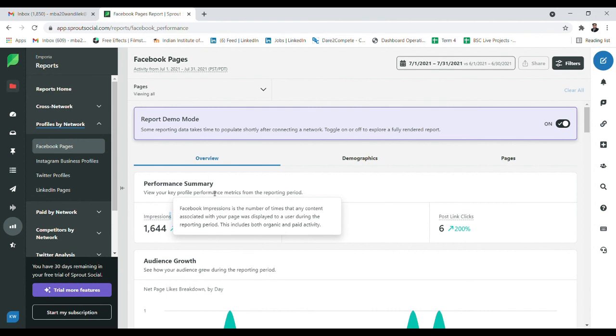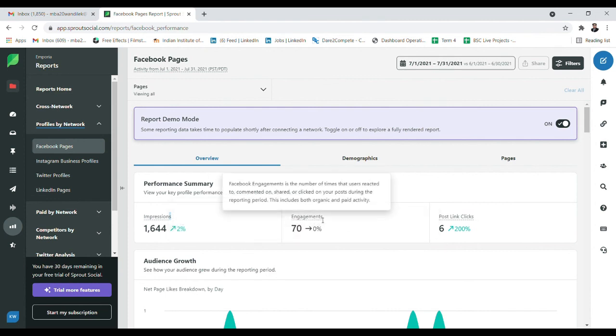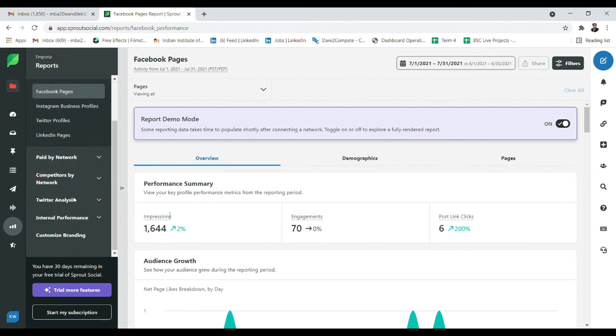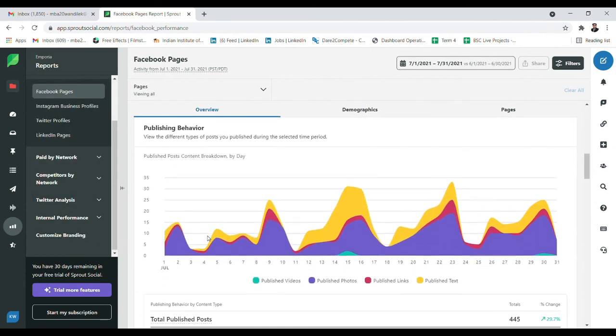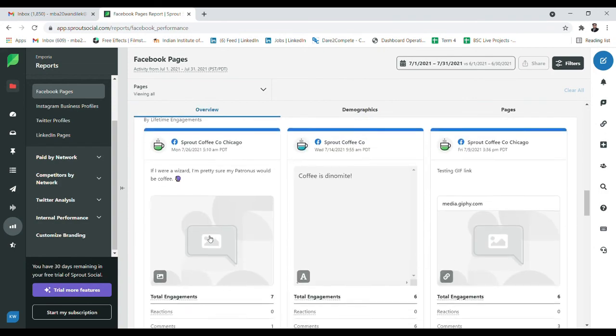Then post clicks, similarly. You will get these here, so you can read and understand that also if there is any issue. Other than that, it's a very simple tool. Once you practice it hands-on, most things can be understood by yourself.